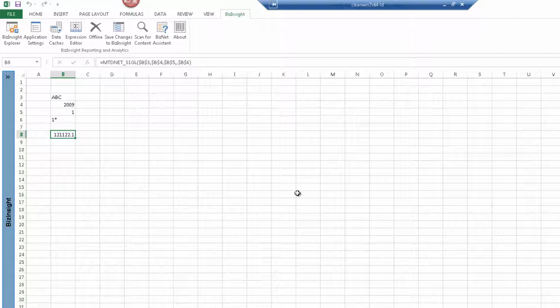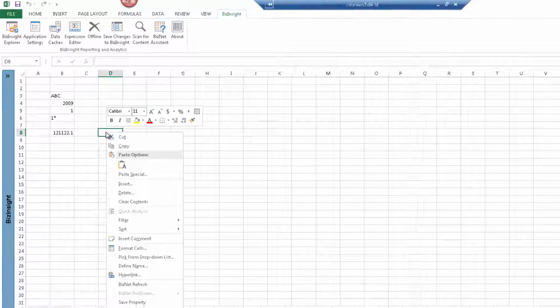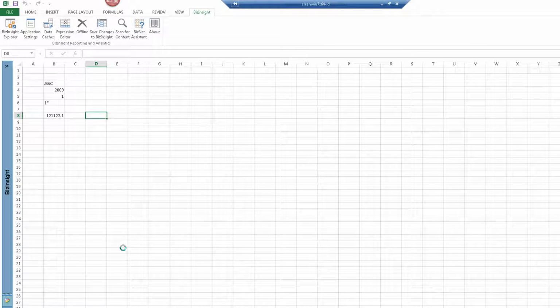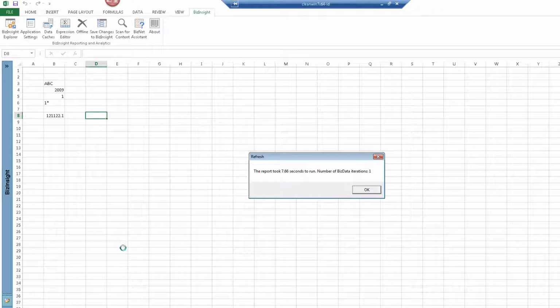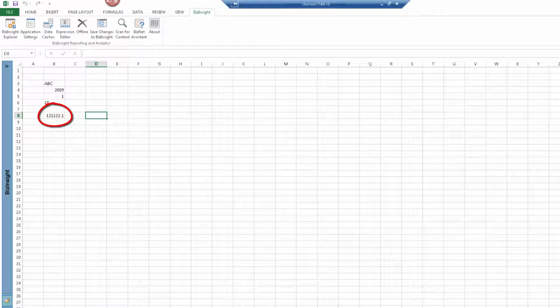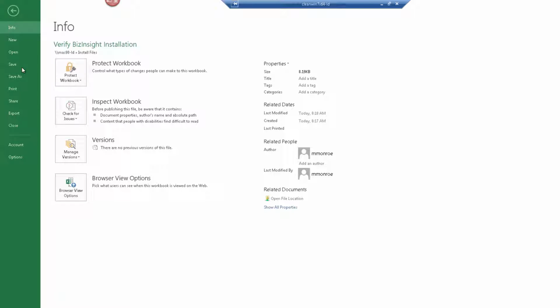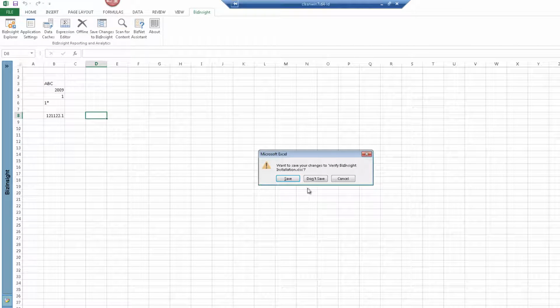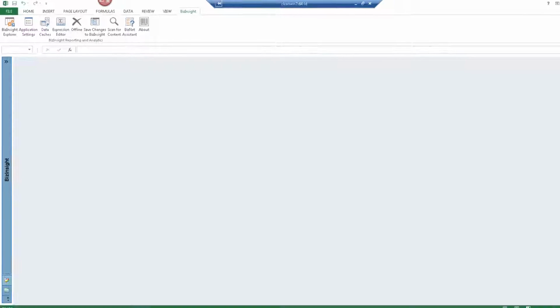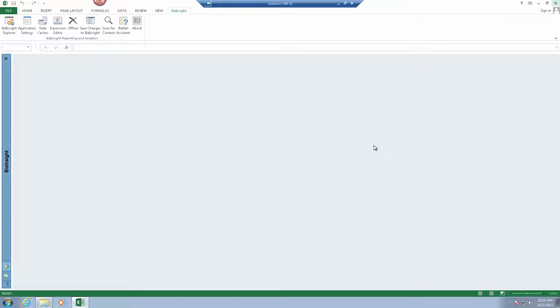To refresh the report, right-click anywhere and choose BizNet Refresh. When the refresh is complete, a dialog will open saying how long the refresh took. Click OK to close the message, and then check the cell containing the function to confirm that it contains data. As long as the cell contains an amount and not an error such as pound value, this installation is confirmed to be functional. Now that BizInsight is verified to be working, I need to get Desktop Edition installed.